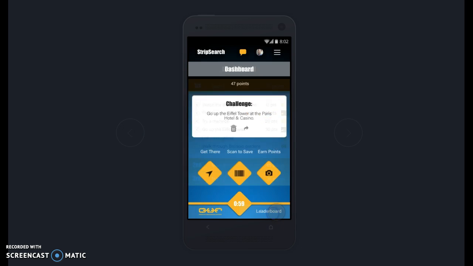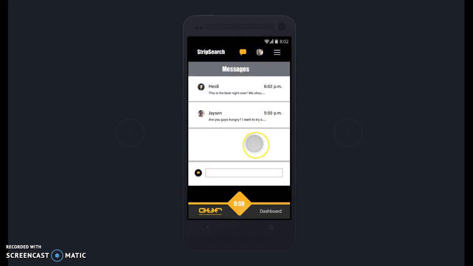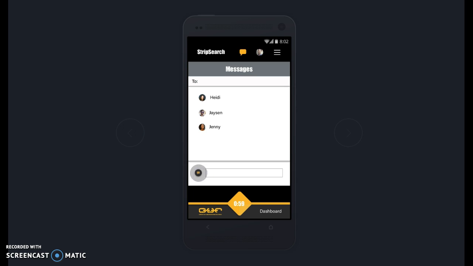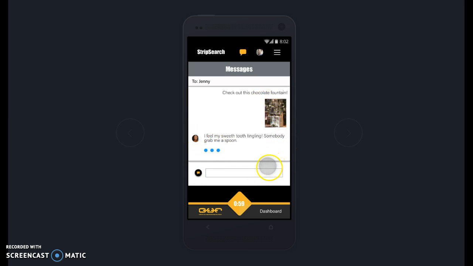You can go back to the dashboard if you want, or you can also send messages to individuals, teams, everyone. So let's say we wanted to message Jenny. And I took a picture of the chocolate fountain. I wanted to send it to her, and she texted me back. So that's how the app works in general.